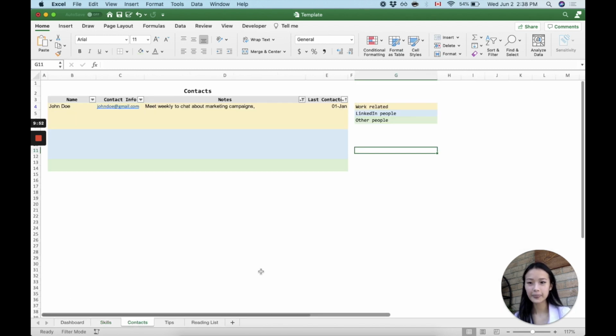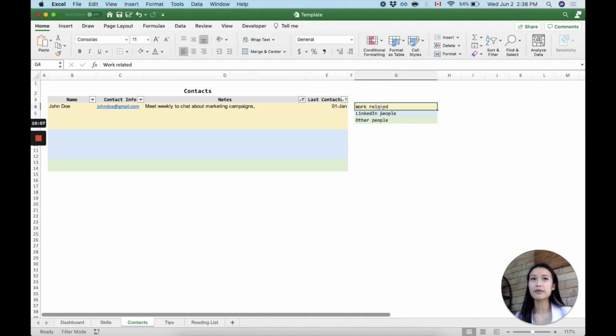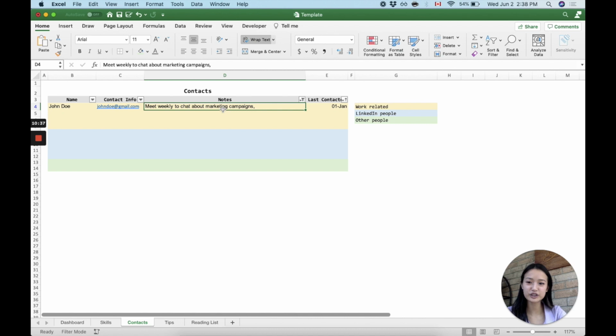The next tab is contacts. And again, I think this is a bit more relevant for someone who's working in a sales role or just a job where you need to manage a lot of relationships or different contacts with people. This also works if you are just a student and you're reaching out and doing coffee chats and you want to keep track of the coffee chats you're talking to. But here's just an example of how I would use this sheet.